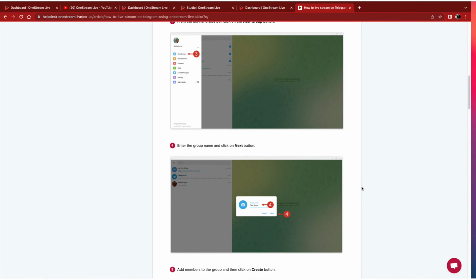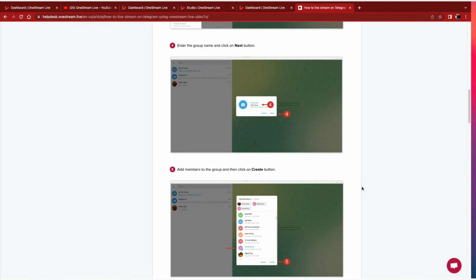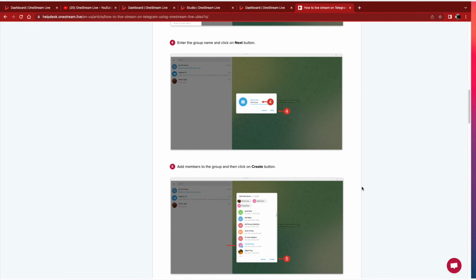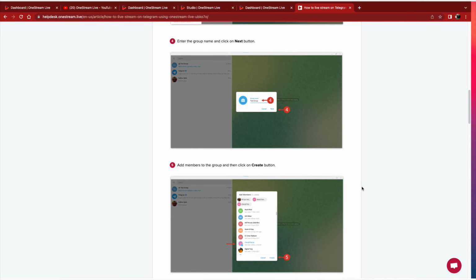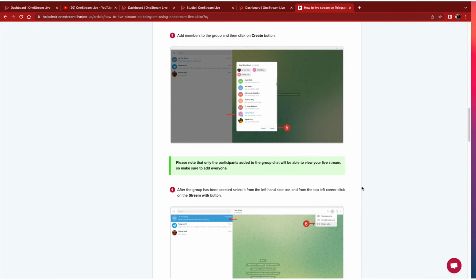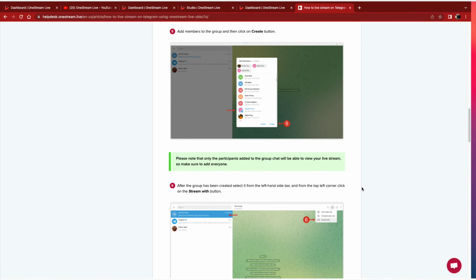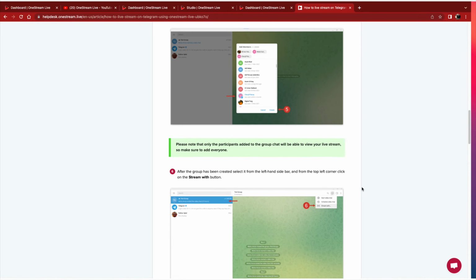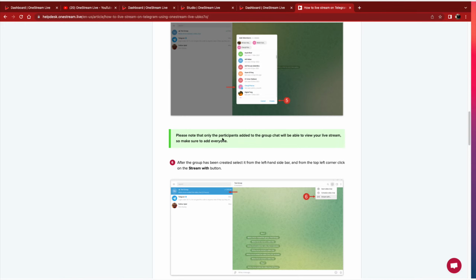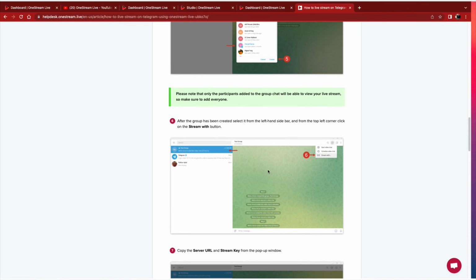Step number 4, type in your group name and click the next button. Step number 5, add members to the group and then click create button. How easy can you get? All right. So only the participants added to the group chat will be able to view your live stream. So make sure to add everyone that you want to be able to see this.